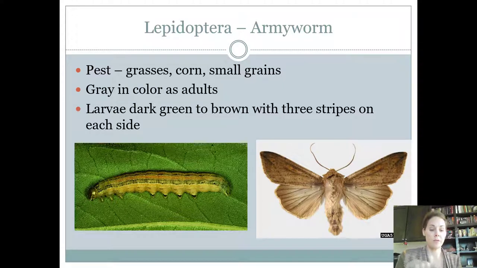These guys do not have the Y on their head like the fall armyworm had, and so that may be a question. How do you differentiate between an armyworm and a fall armyworm? The adult, again, is fuzzy. It looks like a fall armyworm, but the coloring is different. Also, the pattern on the front wings is more speckled as opposed to being camouflage type.